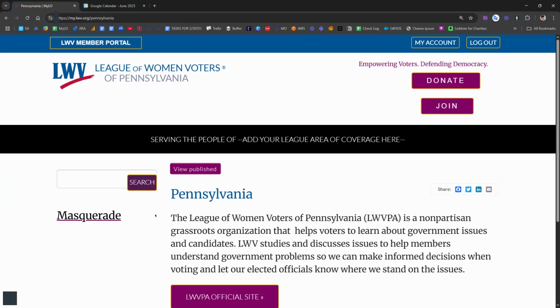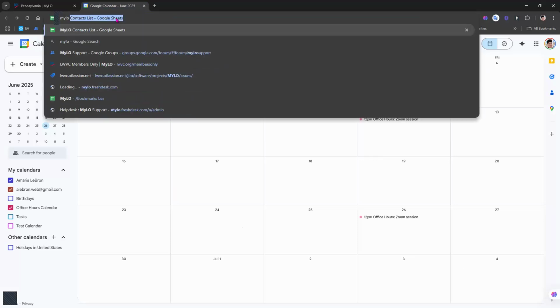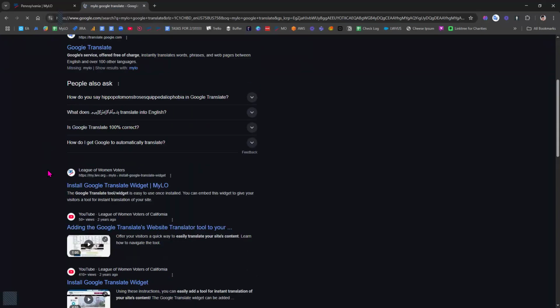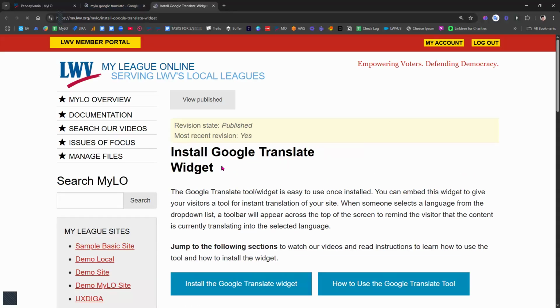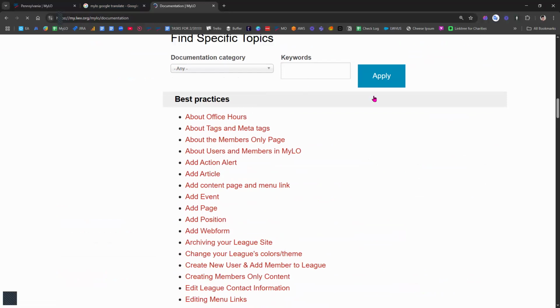Could you review putting the translate widget in on the page? Yeah. So let's trying to think where we have that information. I think there's documentation on it. Yes, there is. All right, so install Google Translate widget. I usually just Google to find that. If you want to find it directly, it's under documentation, and then you can just search Google in the keywords field.